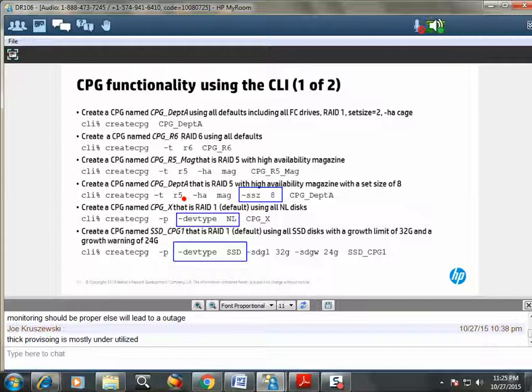As we move forward, I'm going to give you some of the key commands. Like to create a CPG, the command is createcpg. In most cases, as we move forward this week, we're not going to go over every option and every command. I'll give you some highlights.